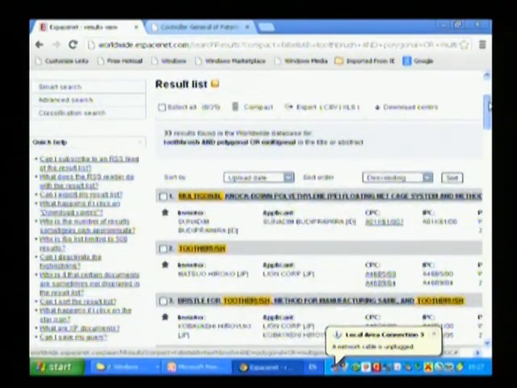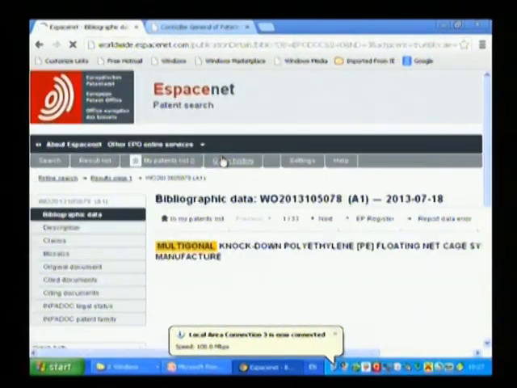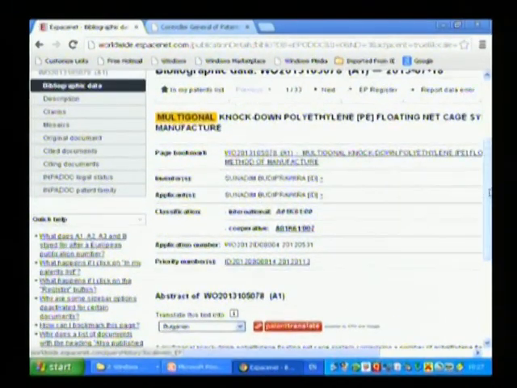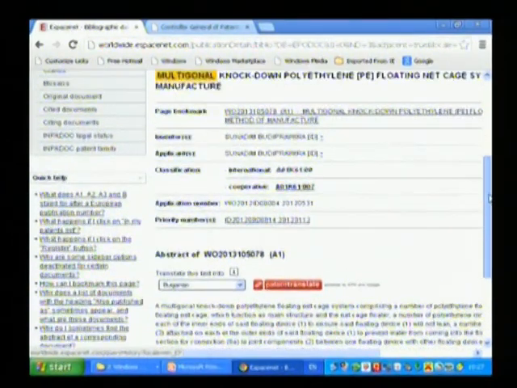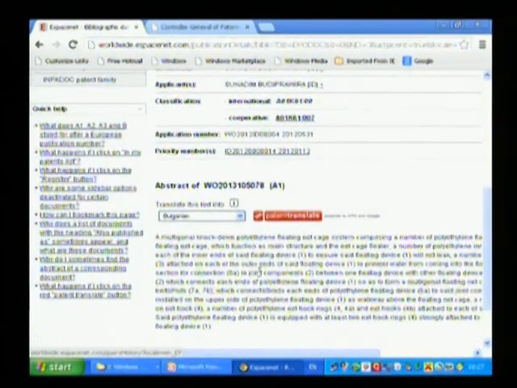So now say for example, I want to check what these patents basically belong to. So I have to click on the title. Once I click on the title, I will get the details about that particular patent document. So this is the title, a multigonal, knockdown, polyethylene floating cage system manufacturer, then who is the applicant, who is the inventor, then where it got published, as well as the abstract. You can read the abstract that is available in English.